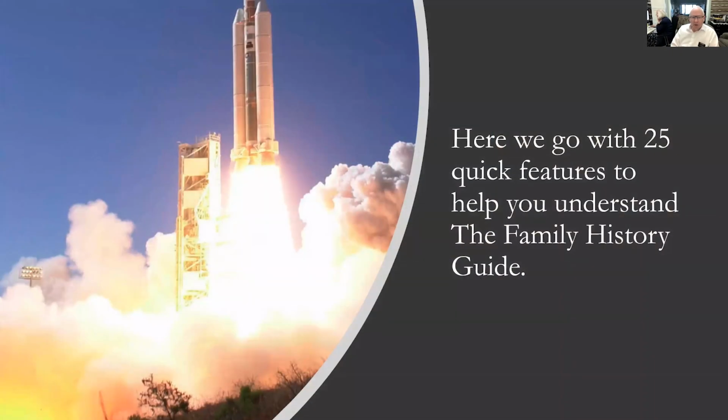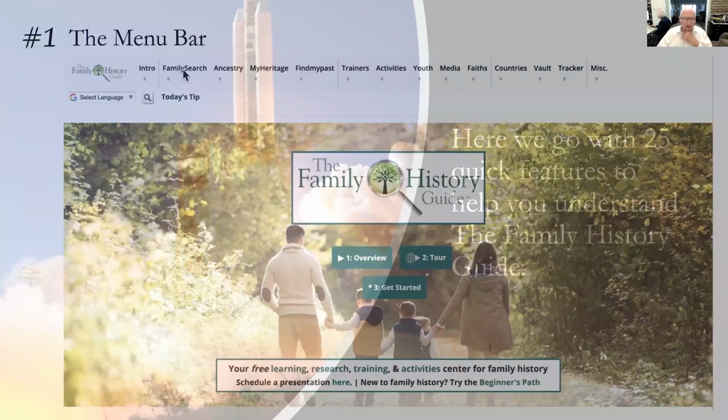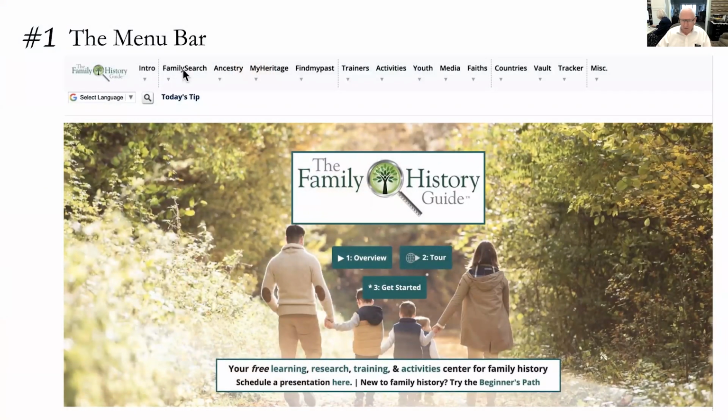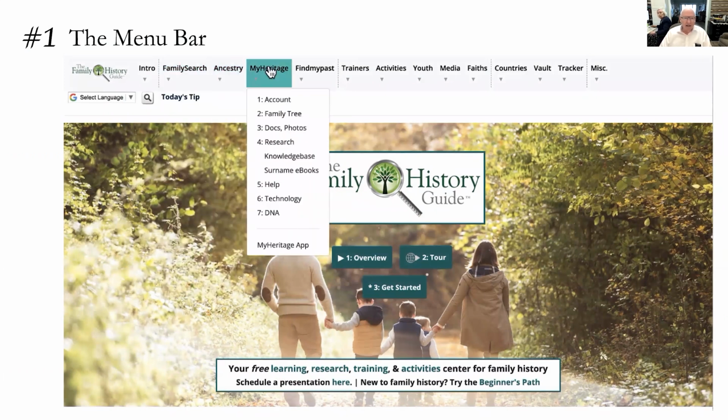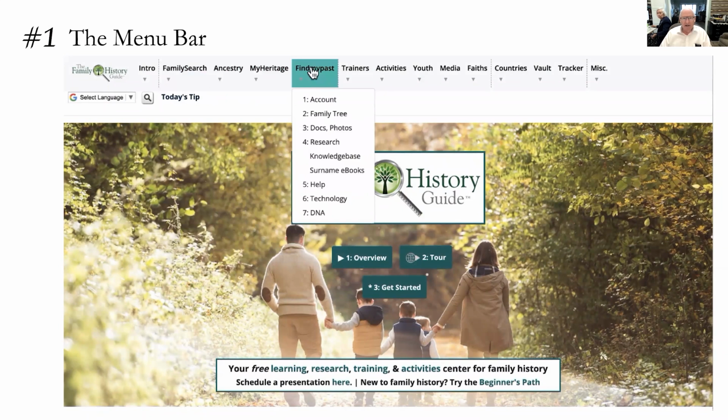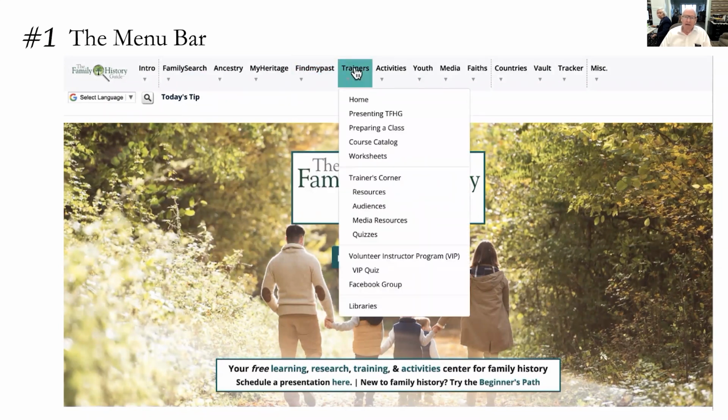And here we go. We're going to go through 25 quick features to help you understand the Family History Guide. It's going to be fast and pretty furious, so we'll get moving along as we go. First of all, this is number 1, and it is the menu bar. As you look at the menu bar, you'll see it says FamilySearch, Ancestry. These are different training paths.